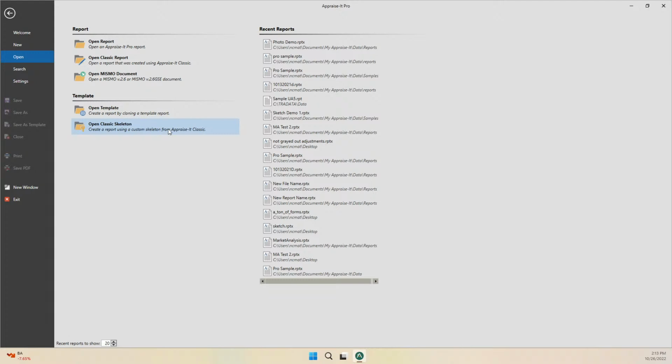In early test versions of Appraise-It Pro, we were converting all custom skeletons automatically over to Appraise-It Pro templates. But what we found was that that's not really what everybody wanted, and that didn't work very well. It was bringing over a lot of old, quote-unquote, dirty skeletons. This sounds weird, like dirty skeletons in your closet, but it was bringing over old skeletons that could have been like 10 years old and you just never used them anymore. So we didn't want to bring over all that stuff.